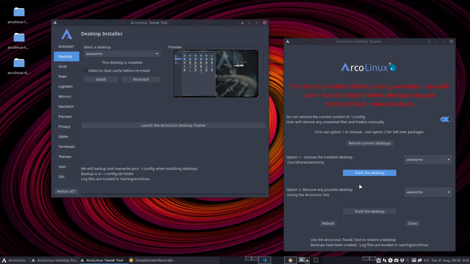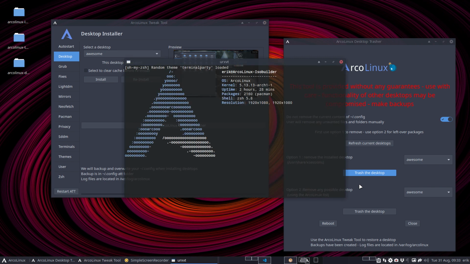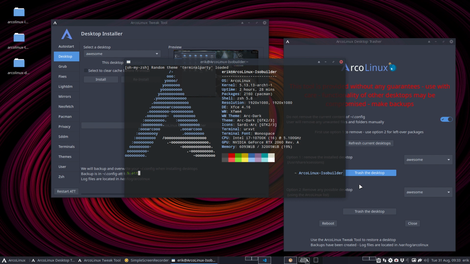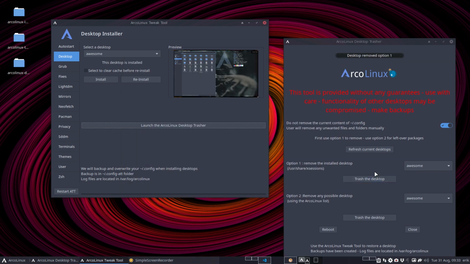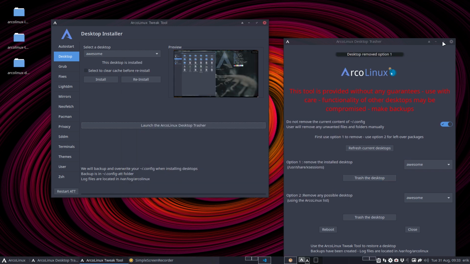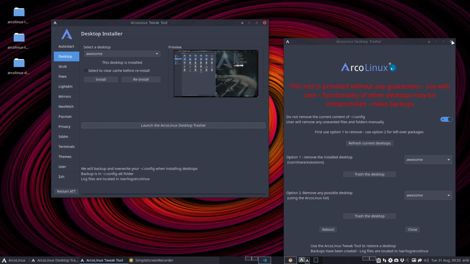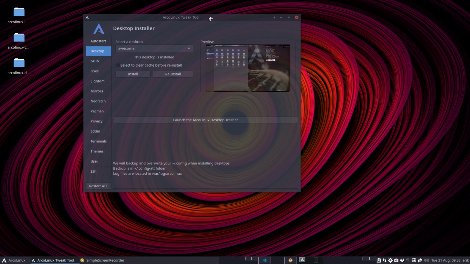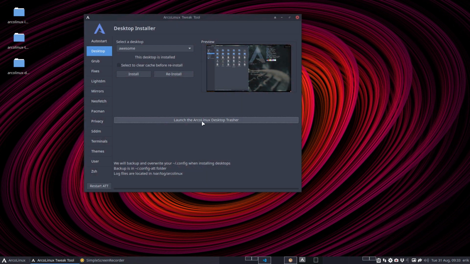If you really want to see what's going on, you know what to do. Control Alt T and launch it this way, ATT or ADT, and you see all the commands coming in, because sometimes it takes a while, right? Desktop removed option one. It takes a while for the thing to kick in. So that's a new thing, a button to quickly launch it. Maybe we'll make it a bit smaller. I don't know. The functionality is more important than the layout at this point in time.